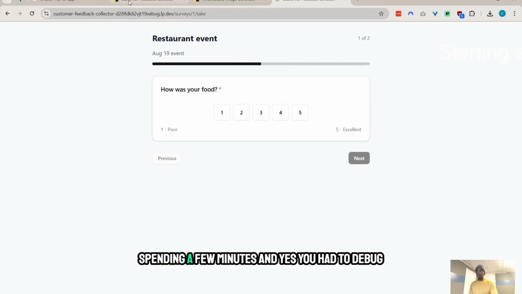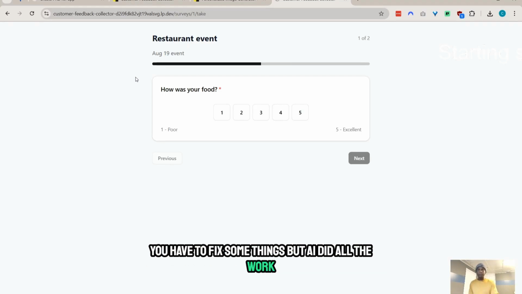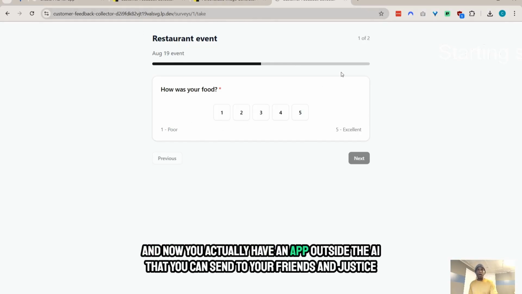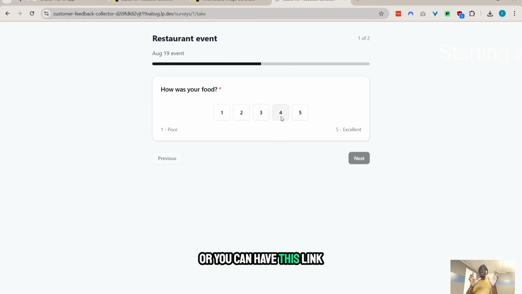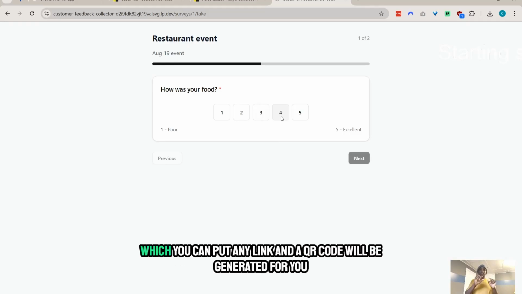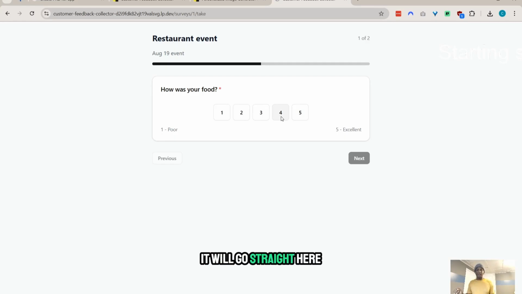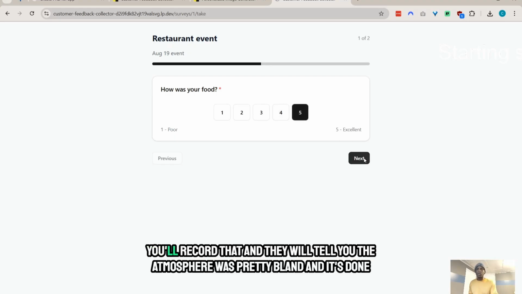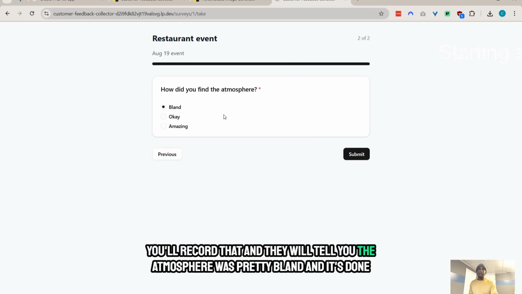Okay, so imagine this. Imagine spending a few minutes, and yes, you had to debug, you had to fix some things, but AI did all the work. And now you actually have an app outside the AI that you can send to your friends, or you can have this link. There's something called a QR code, which you can put any link in and a QR code will be generated for you. When you scan it, it will go straight here. So people don't have to type in this long thing. You can just give them a small thing. They scan at your restaurant, they put 5, they put 4, and you record that, and they will tell you the atmosphere was pretty bland, and it's done.